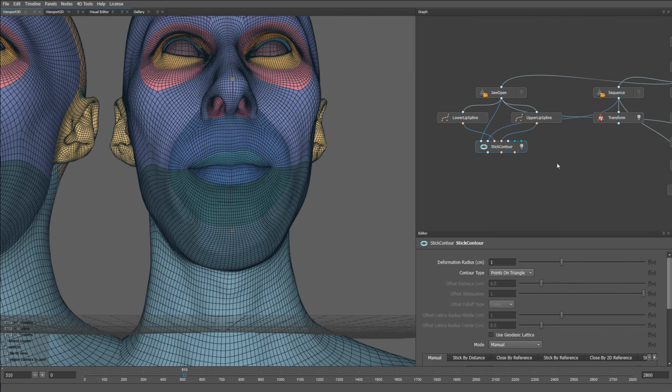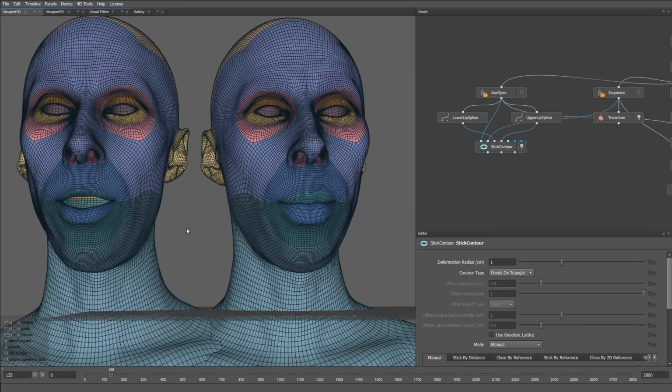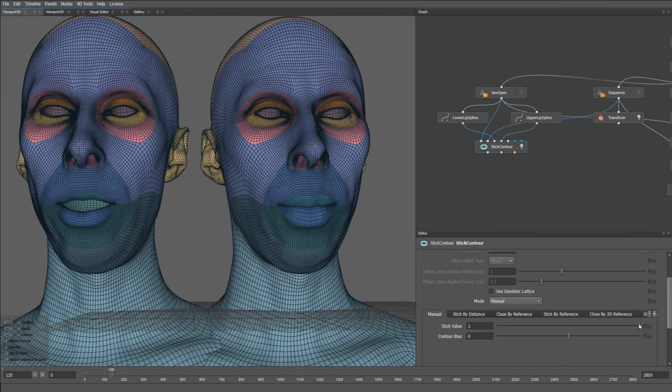For example, if we go to frame 135, we can see that the original sequence has the lips open. By default, the StickContour node closes the lips, and you can control the value of this closeness. But this is not what we're going to use. Another mode of the StickContour node is stick by distance. In this case, as I am increasing the distance, it basically creates a zip lip effect. I can change the parameters, and this is how I can create a sticky lips effect.